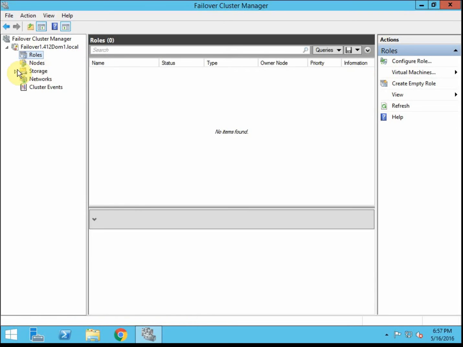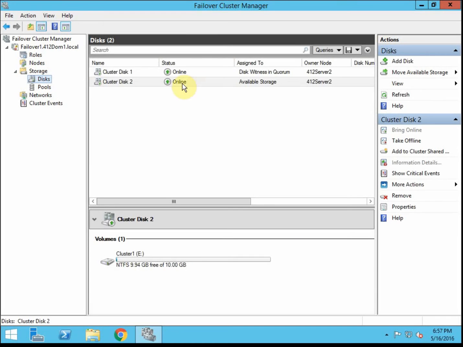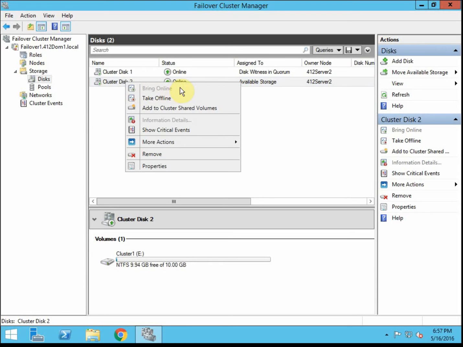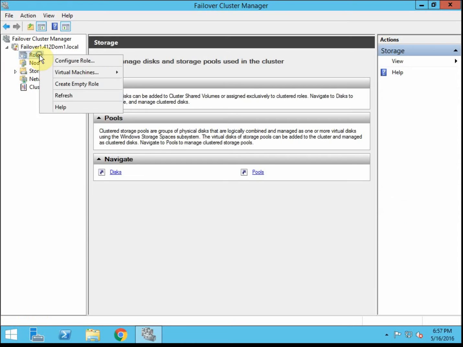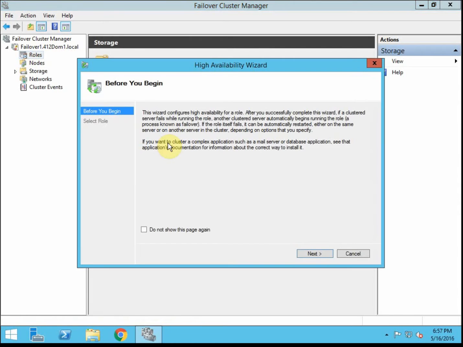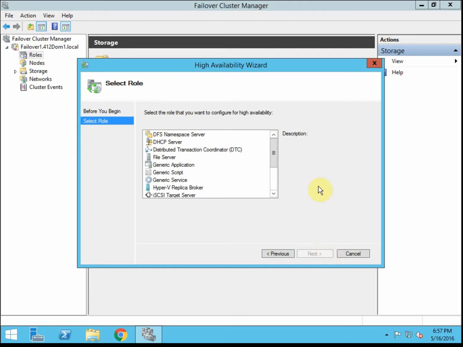And we're going to go ahead and configure the role. Before we begin, we want to make sure that our storage is online, so select storage and disks. You want to make sure that your witness is online and that your available storage is online. If your available storage is offline, go ahead and bring it online, right-click, bring it online. And then we'll configure the role, and this will explain what we're doing, so we'll skip forward. We want to select the file server role.